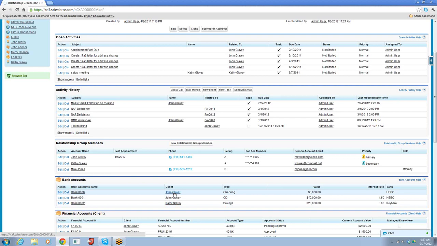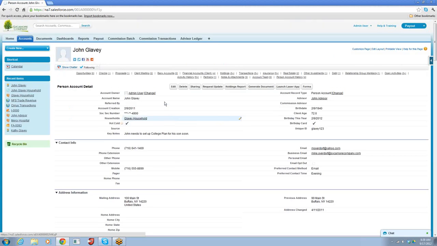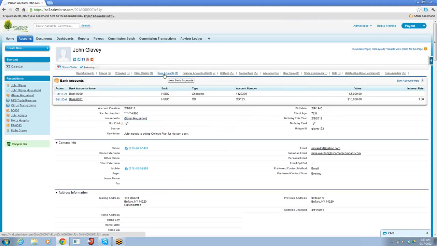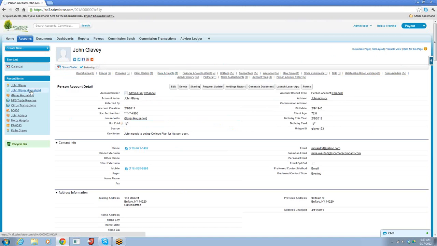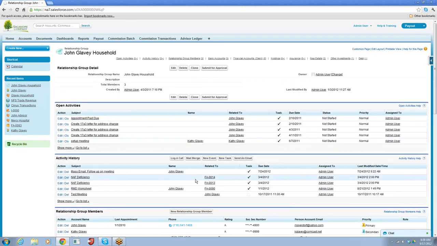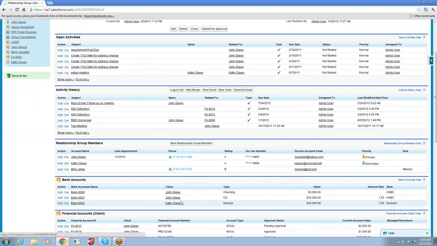For example, if I go into John Glavy's account, I can click right into his individual account, and you can see he has two bank accounts. And if I go back to the relationship group, you can see them going on to his bank accounts. And then here's Kathy Glavy. She has one as well. So it's a good way of grouping all the different records together for relationships.